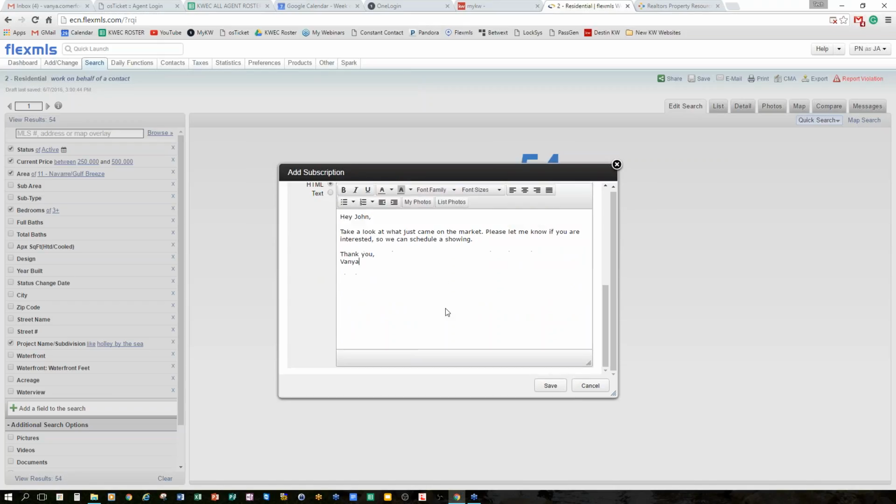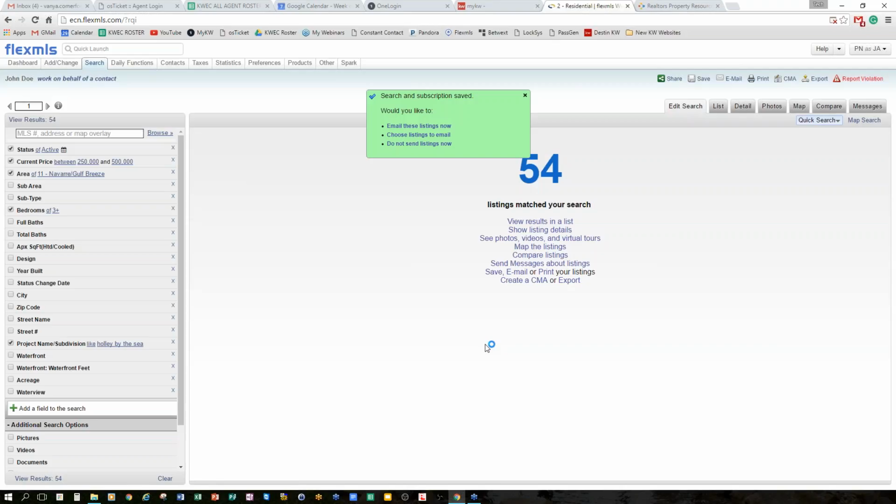That's it. I keep it very short, very simple, and very generic. And click Save. So next time a new listing matching that criteria, active, between 250 and 500, in Navarro Breeze, 3 bedrooms at least, in Holly by the Sea, hits the market, I will receive an email saying, hey John, look at what just popped. Let me know if you're interested so we can schedule an appointment. Short, sweet, to the point.